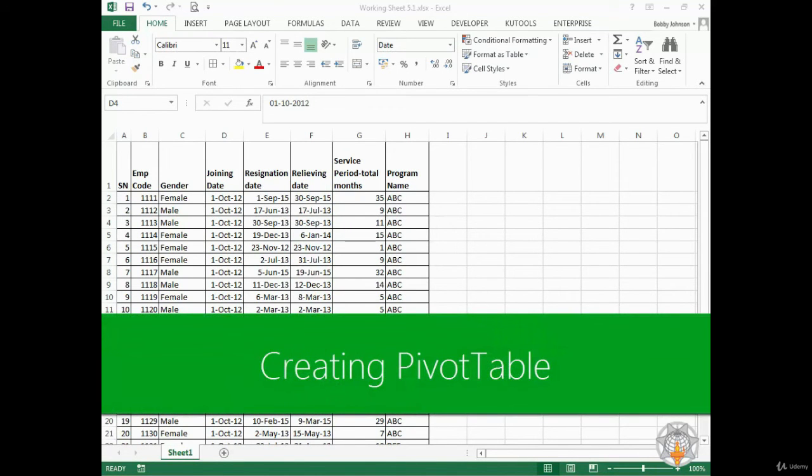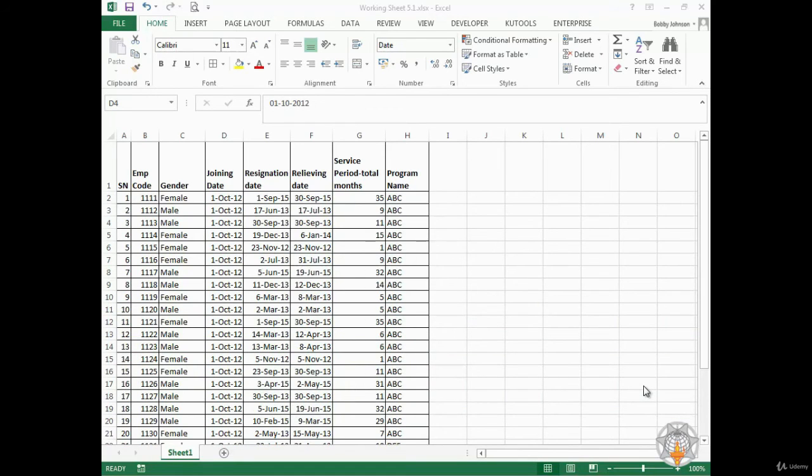Today, I'll show you all how to analyze data using the most efficient and powerful feature of Excel, that is pivot tables and charts. I have a data over here of employees, their gender, joining dates, resignation dates, relieving dates, the service period that they had served in months, and the program in which they belong to. With this normal data, we can analyze it in many different ways using a pivot table.